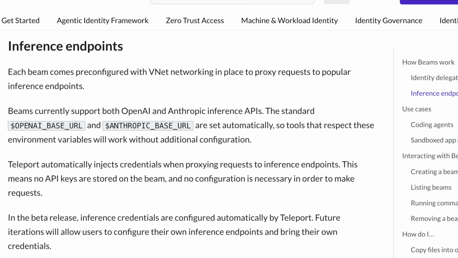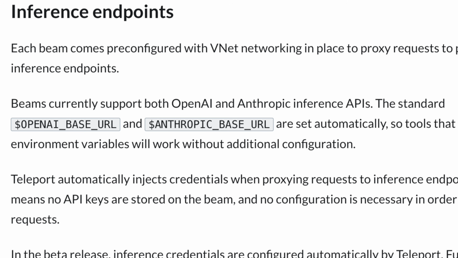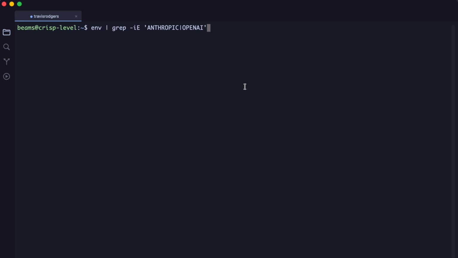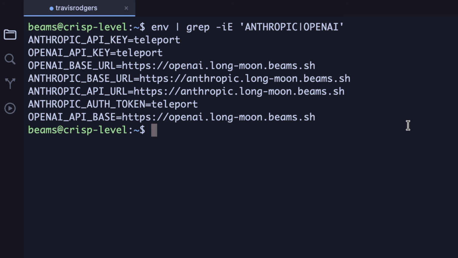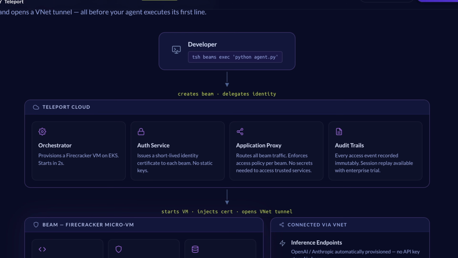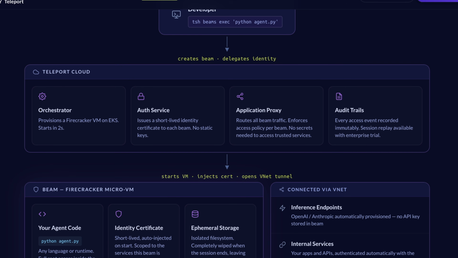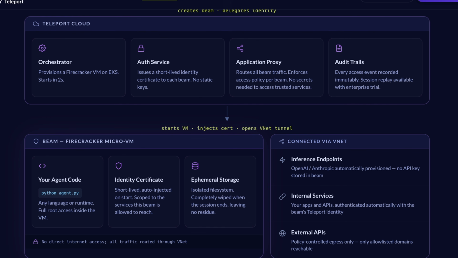Now in my scenario with Beams, you don't manage any API keys at all. The inference connection is already there. Every beam ships with the provider endpoints preset as environment variables for both OpenAI and Anthropic, as we can see here. And here's the interesting part. Those API keys, they're just placeholders. The Teleport beam LLM proxy injects them at the network layer on the way out to the provider. So the real credential stays outside the beam entirely, and every request still gets authed and audited on the way through, all utilizing the same proven Teleport controls you already rely on.